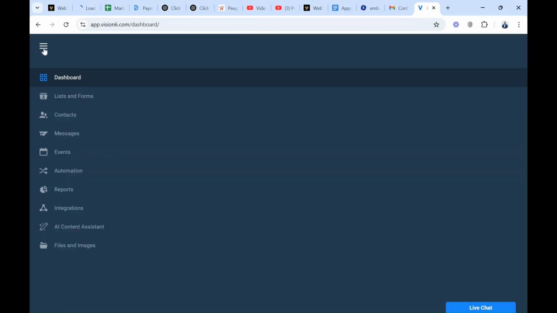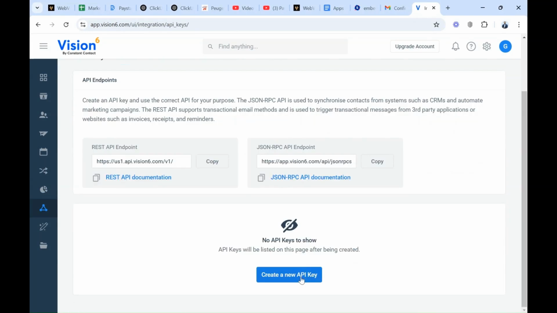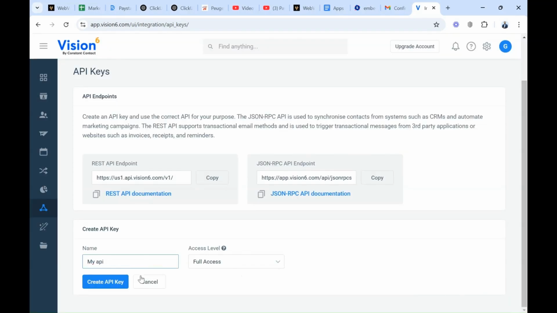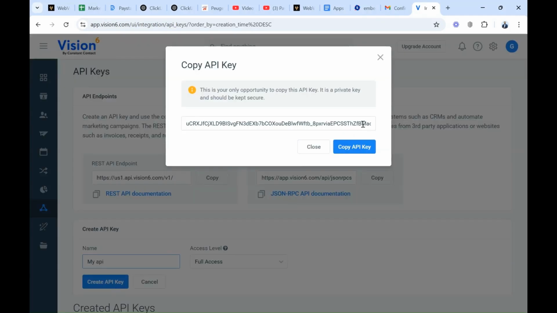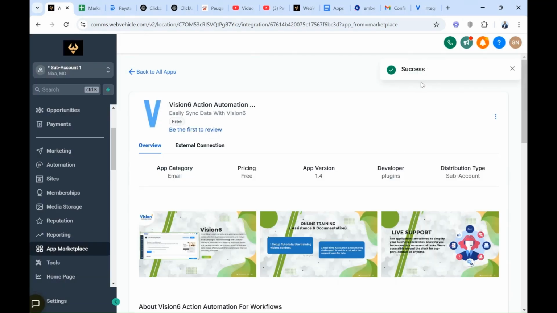We go here, we go to integrations and then API keys. We can create a new API key. We do it here. We say my API, full access. We create. There you go. We got it. Copy key. Switch back. Paste. We continue, and the tool is successfully connected, and we can start executing actions right from the workflow.